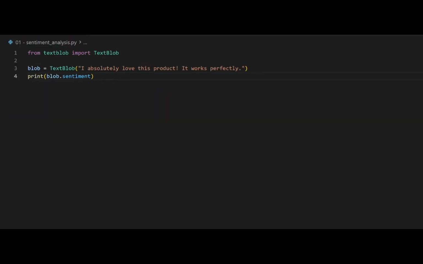A huge number of developers use LLMs for very simple questions. Like for instance, is this text positive, negative, or neutral? TextBlob can do it instantly. Just create an instance of TextBlob with your text, and then call the sentiment property. Let's run the code.